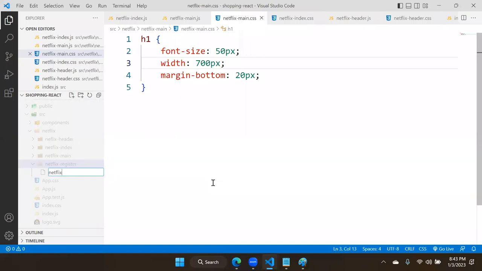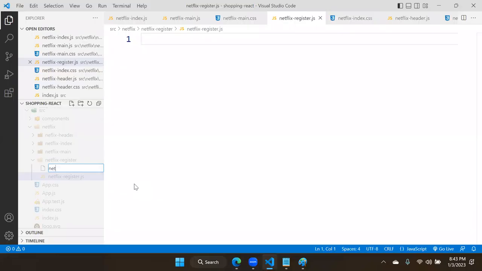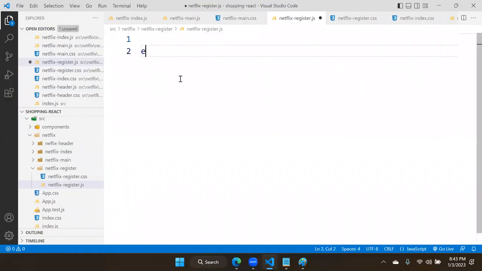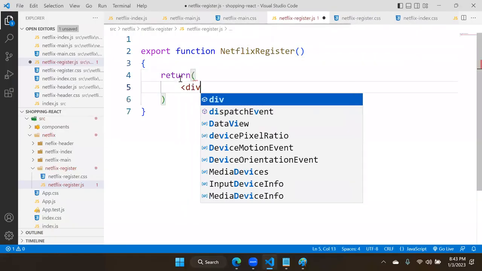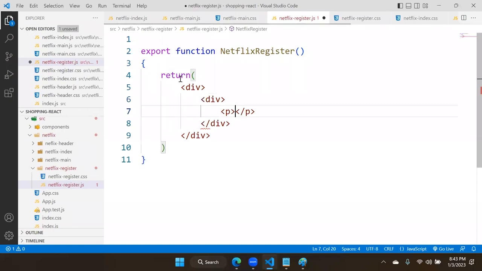Netflix register.js. One more file, Netflix register.css. Okay, let's go, Netflix register, export function Netflix register component. What should it return? It should return a container. In this, you need another container. So a div, and in this container, I have a paragraph above.